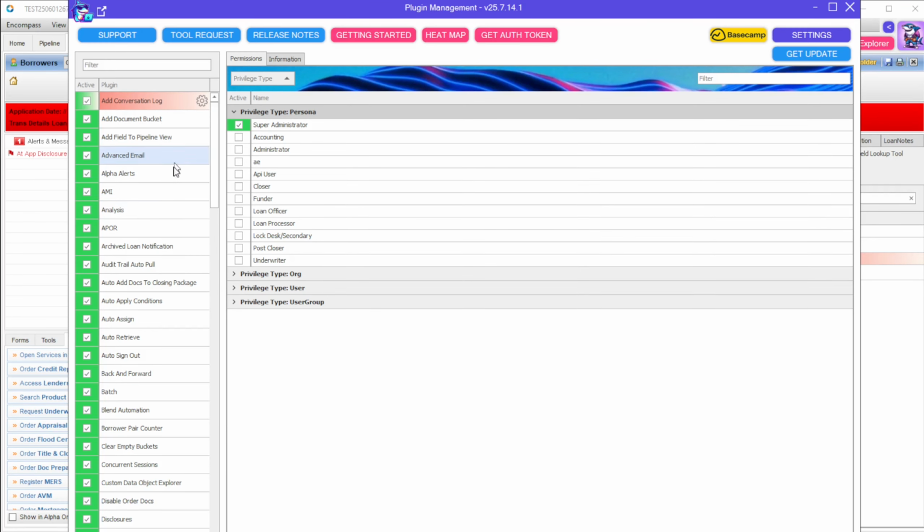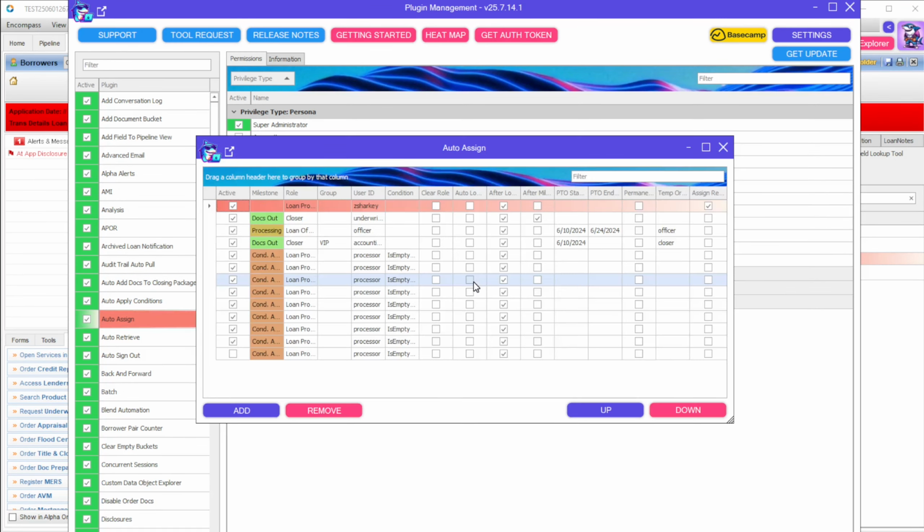Next up is auto assign. So we have added the ability to auto load level. What this will do is it will run through all of the roles that could potentially, all the users that could potentially be assigned to a role based on persona. And it will level them. So if somebody has more, it will assign the people who have less loans assigned to them. So that's another good feature add.